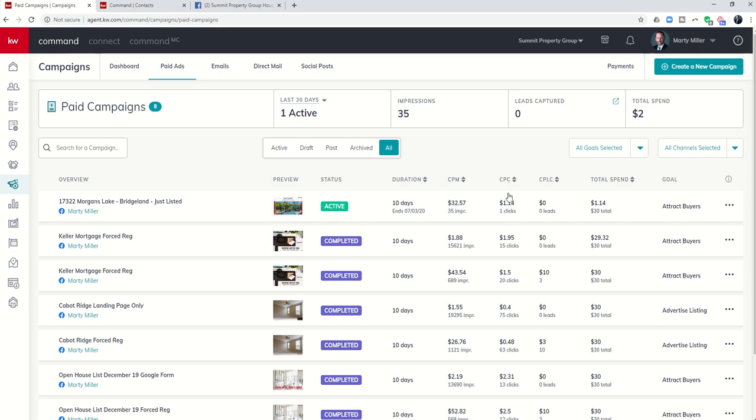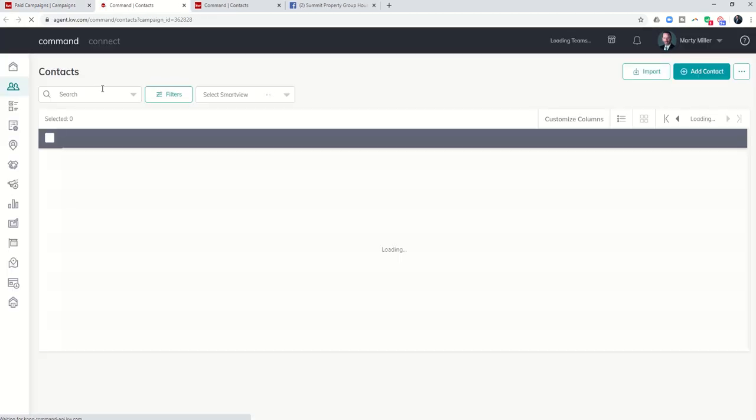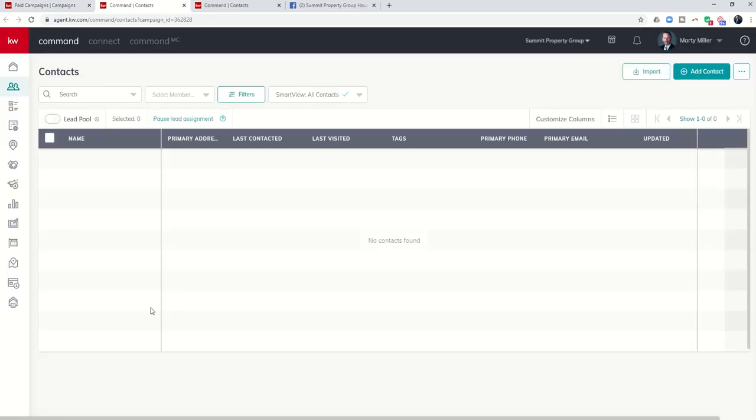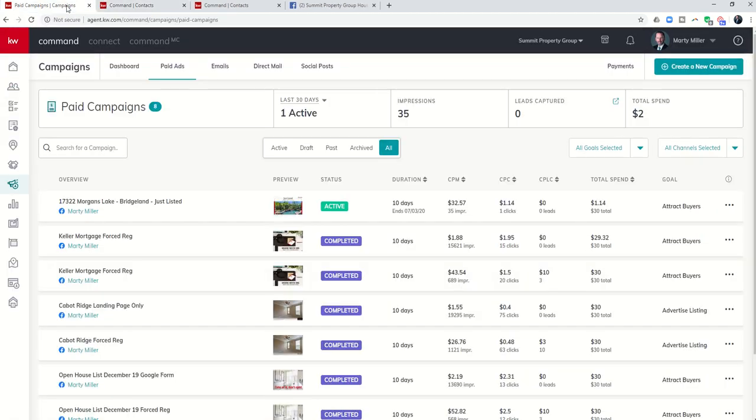Cost per click. So right now I'm tracking at $1.14 per click. So that's what it's costing me for people that are clicking on the ad. And so far I've produced zero leads. So it's $0 for cost per lead captured. If I had captured leads, and we'll look at this again tomorrow, I can click on zero leads and it would take me into, this is where I would see all of my leads. So it's quick and easy to click on that and see where the leads are.